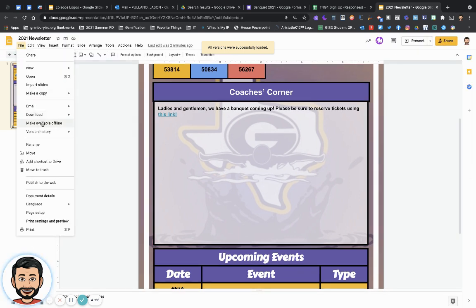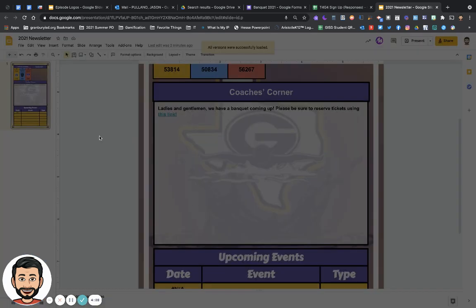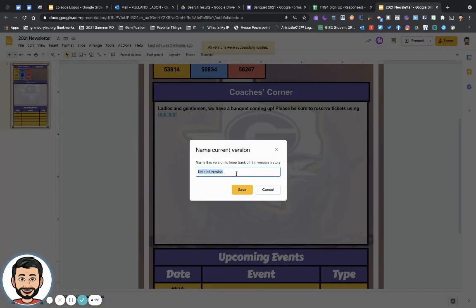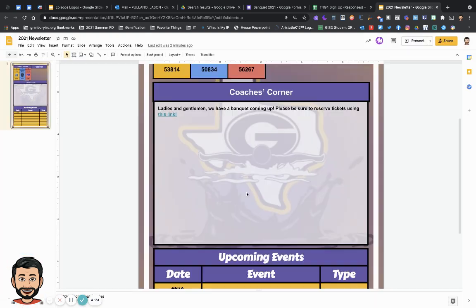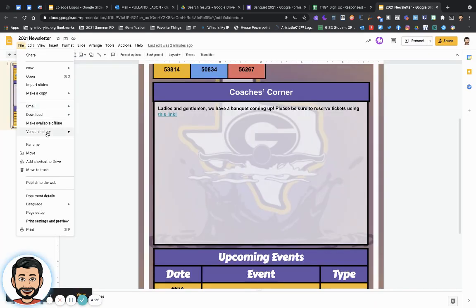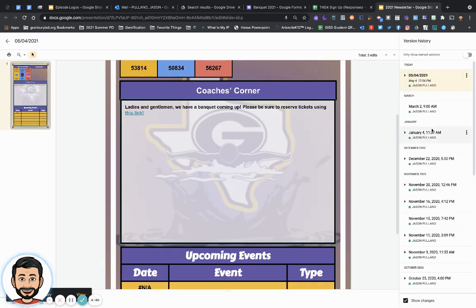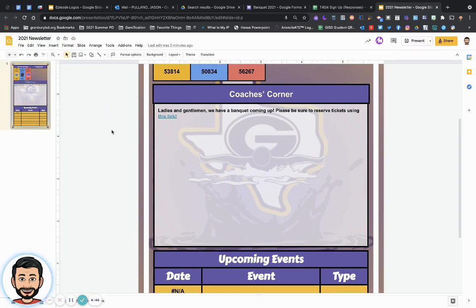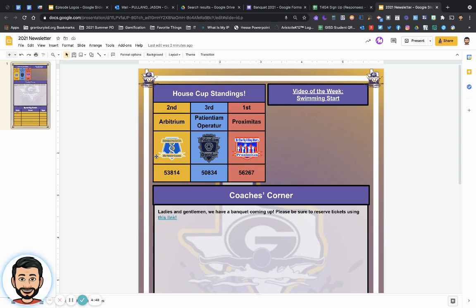or if I wanted to, I can go File, Version History, and I can name the current version. I'm going to call this one 05/04/2021. Save. So now when I go and look at my version history, I can see what it was on 5/4, what it was on March 2nd. And it would be really easy for me to be able to keep this and have it be something that I can use again the following year for the first week of May and the things that we're using then.